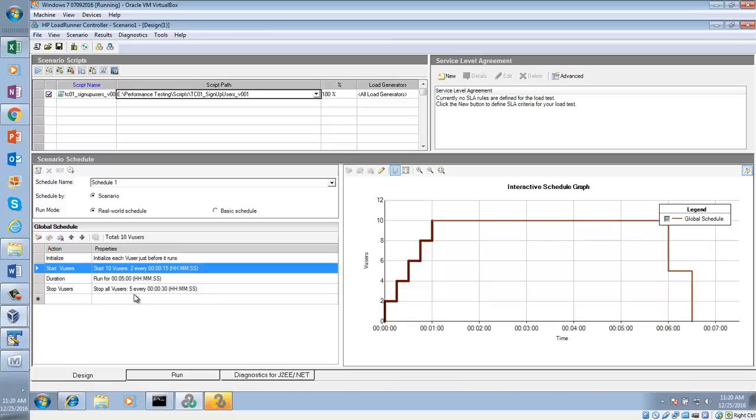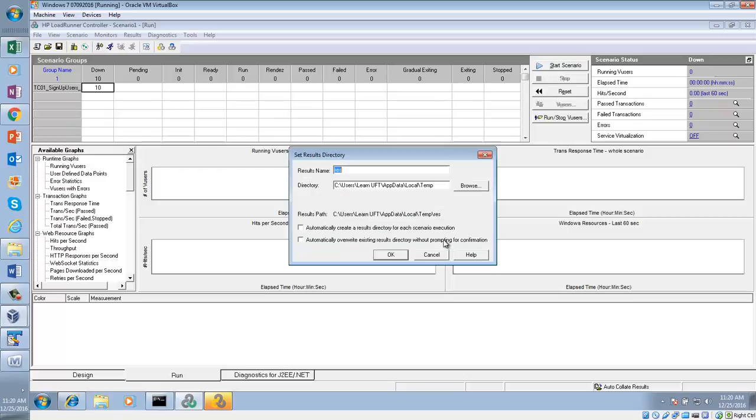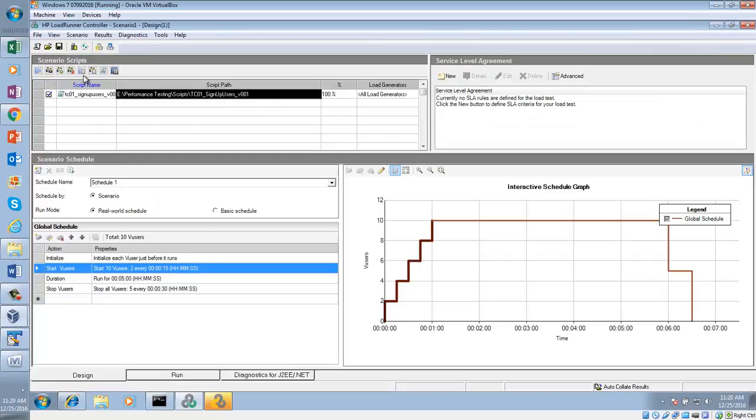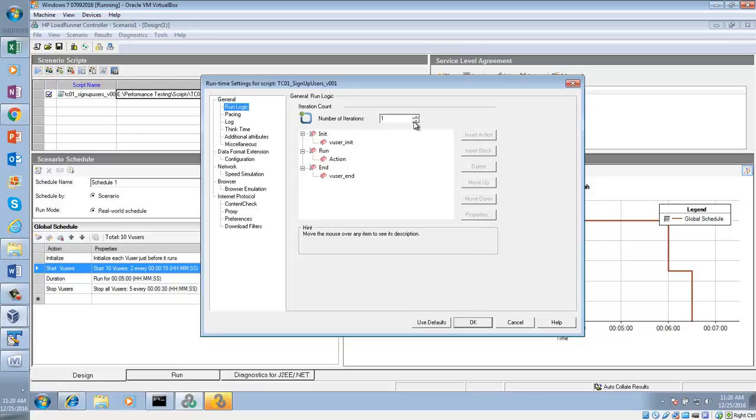So now if you want to make sure that all the data is successfully registered, what you will have to do? You will have to go to runtime settings. Oh no. Okay. Cancel. You will have to go to your design, and can you see this is your runtime settings, and in runtime settings you will have to select, can you see, run logic, how many iterations you want. 10. You will have to select how many iterations you want.